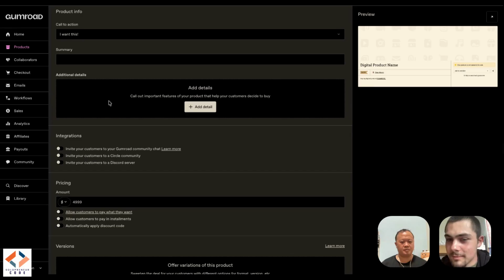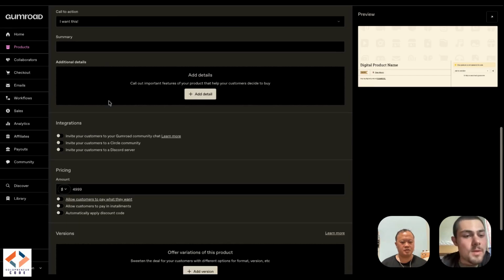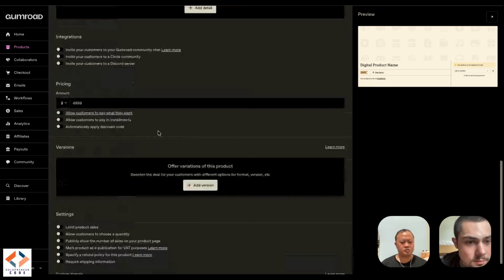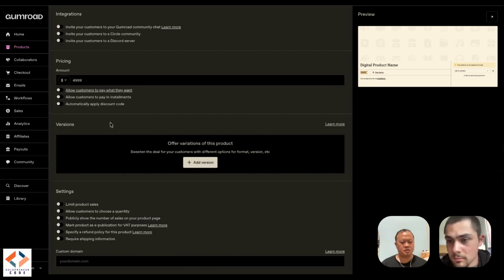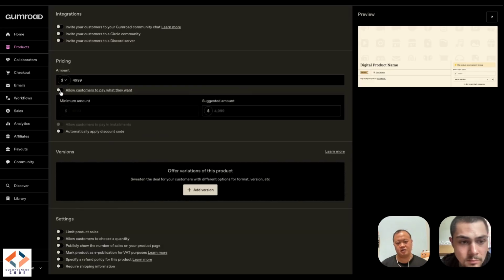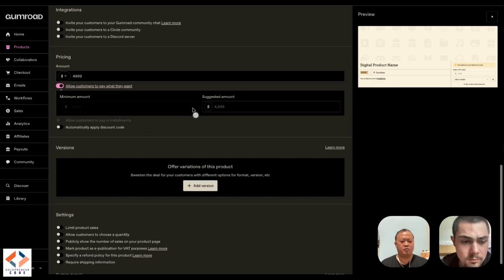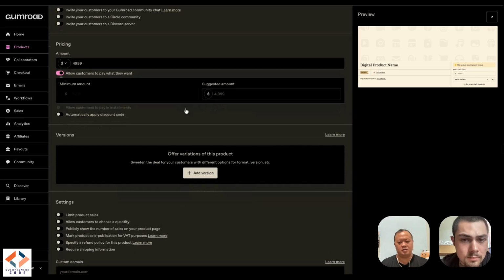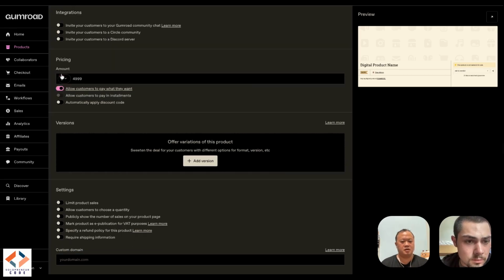Totally agree with you. Very nice. So the next one is pricing. The first option, allow customers to pay what they want, is usually very important for lead magnets. I set it when I have lead magnets, so this allows them to pay whatever amount they want. They can, of course, key in zero, right? So this to me is a good feature to have, right?